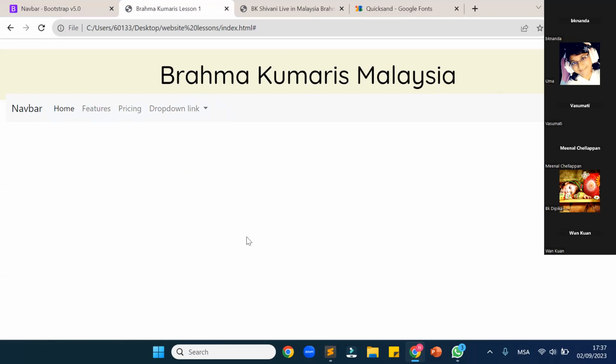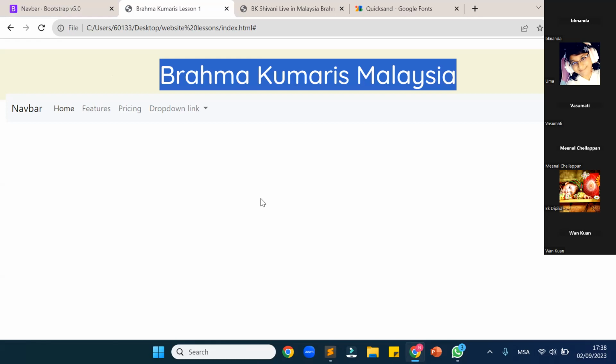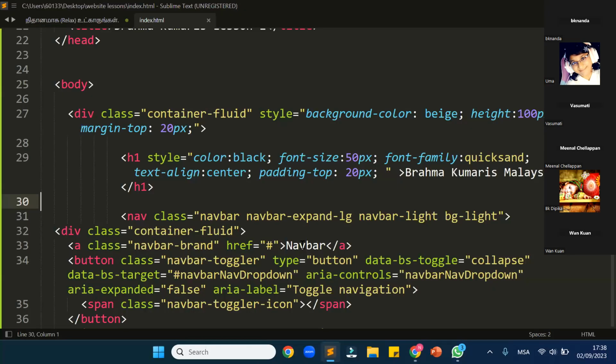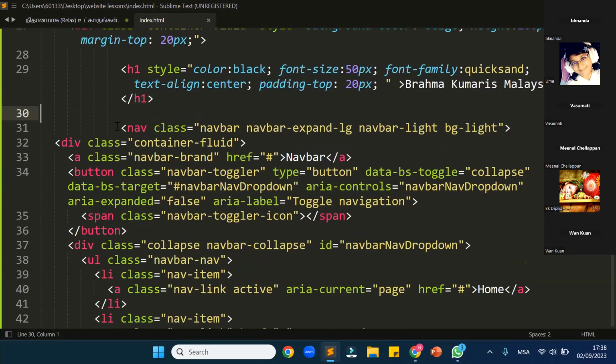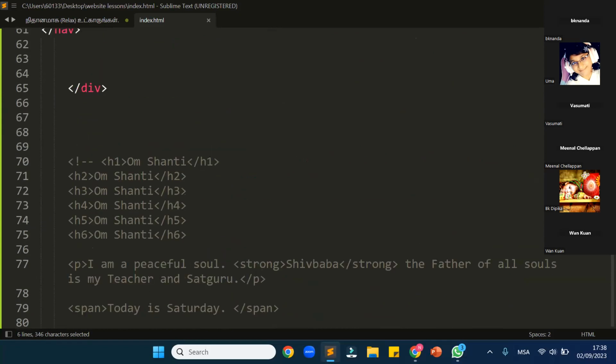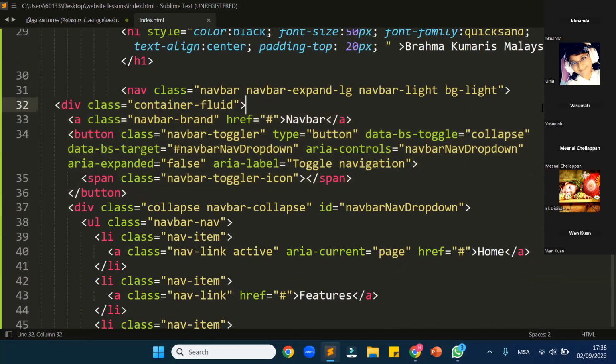Now, this color is Bootstrap's gray color. Beige is our color. So I'm going to show you one more thing. Please watch. The navigation bar starts from here. This is the navigation, the name of it. Don't worry about all this. If you want to arrange it, you can just highlight and tap a little bit. It will move, but no need for now.